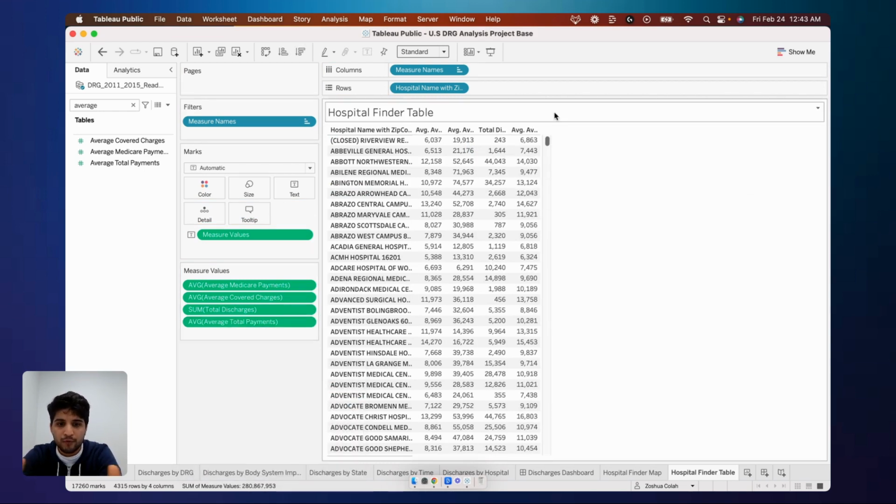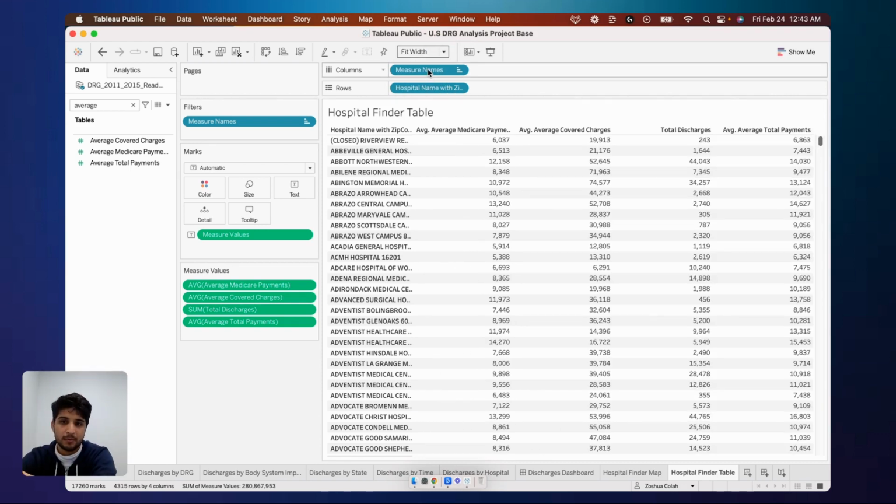There we go. You've gone ahead and built out your table almost. Now the next step we want to take is to make our table occupy all of the space available, basically the entire width. So I'm going to come to the top bar and change my fit from standard fit to fit width. So we use all of the space available. Once I do that, I'll see my column names are kind of messed up. We have AVG dot average Medicare payments and so on. So I'll quickly edit those.